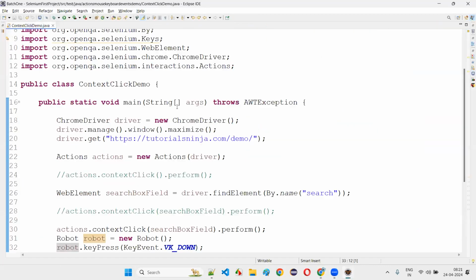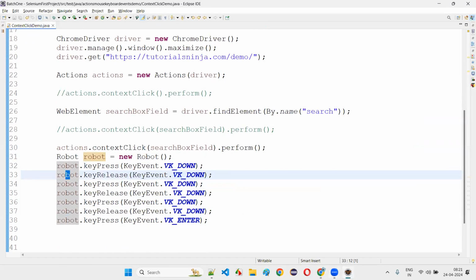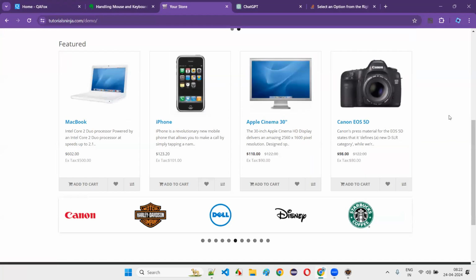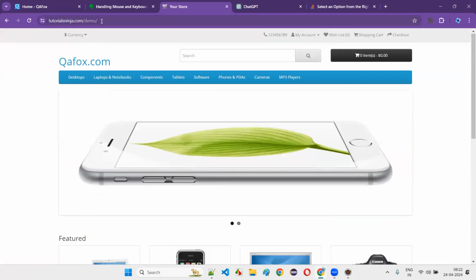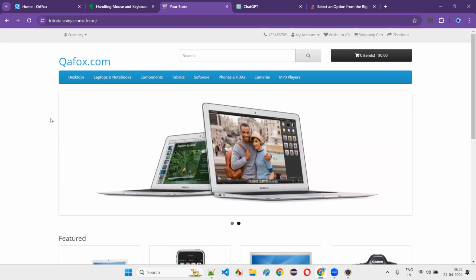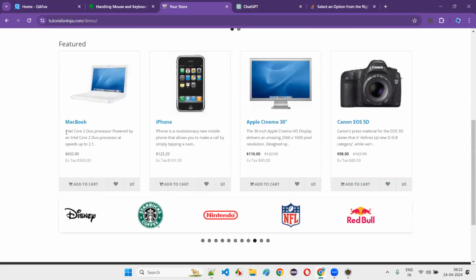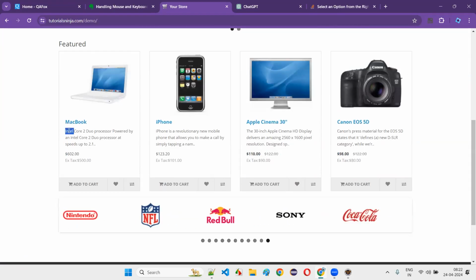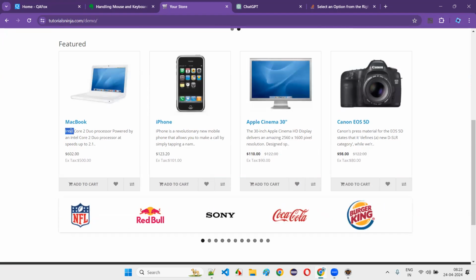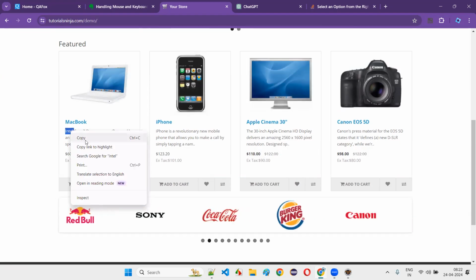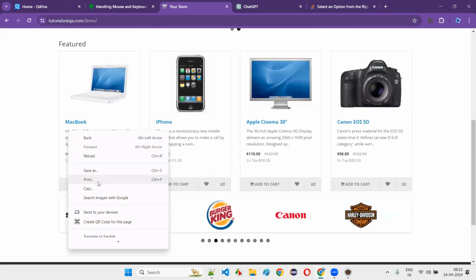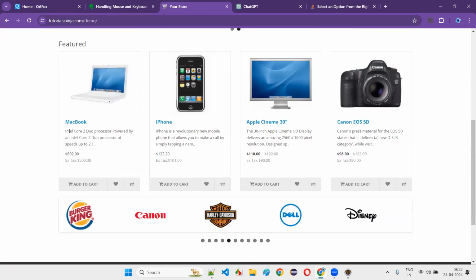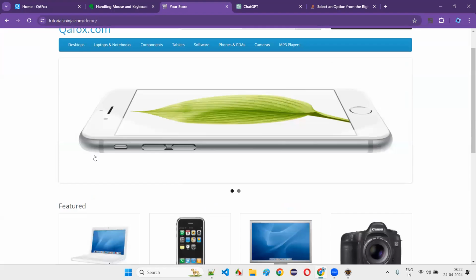I'll try to copy something and paste it into something. First I want to decide what I want to copy from this page. After going to this page, I would like to copy this. If I double click here, what will happen? It will highlight this one. I have to right click on that and choose the copy option. If I right click on this, I'm not getting the copy option. When I double click on this, I'm getting the copy option, right? So I would like to copy this Intel text and paste it here.